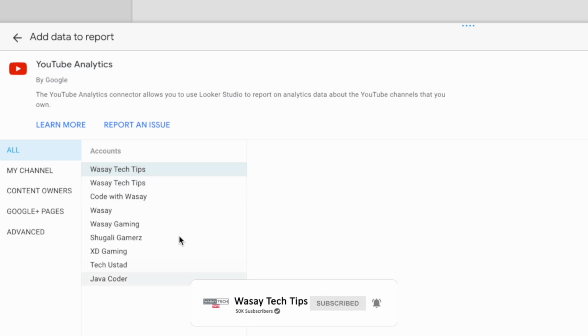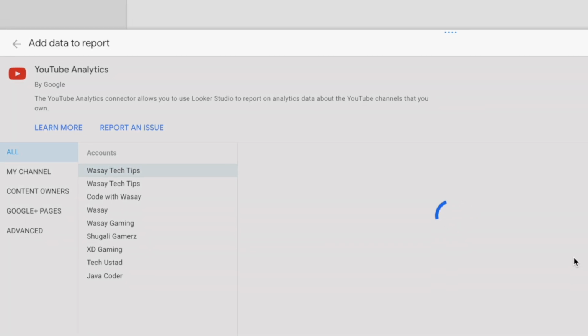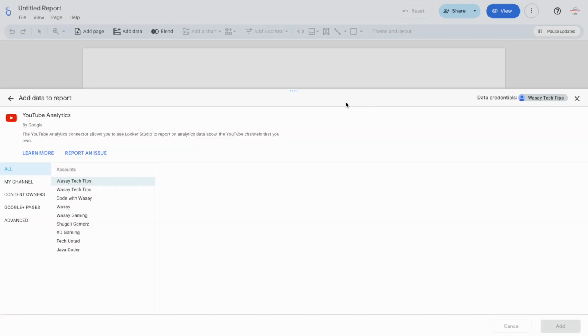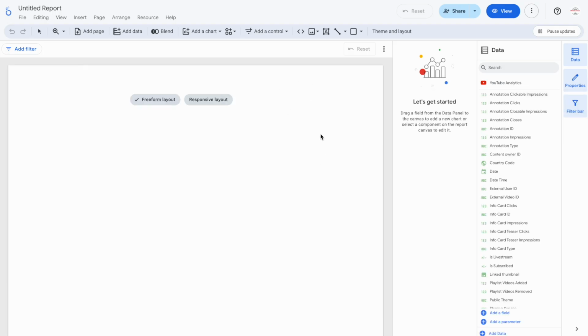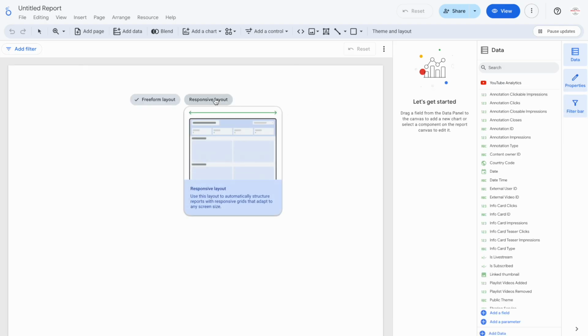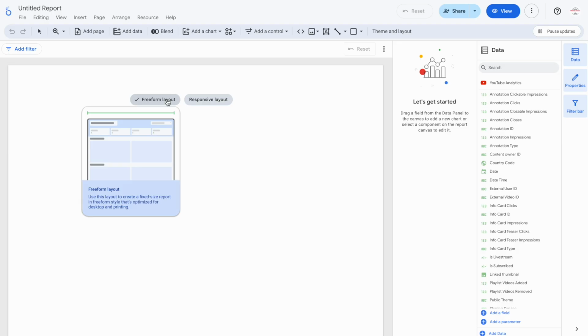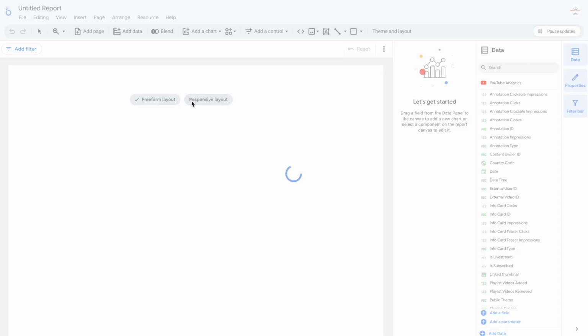Basically, there is a bug on this report. It's showing my same channel name 2 times. I do not know why, but anyways, we're going to click on add by selecting the correct channel. It will take some time, like you will feel that the screen has frozen, but it has not. After that, you can have a responsive layout which will change according to the screen if you are having mobile users, or you can have a free layout. So you can select any of these.